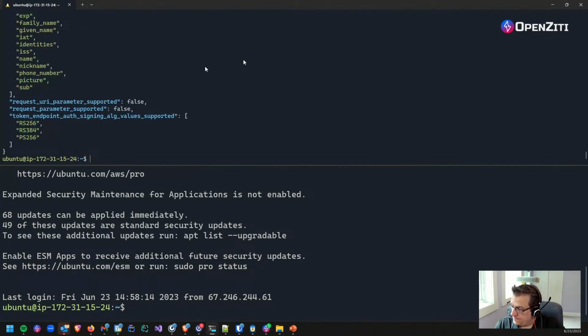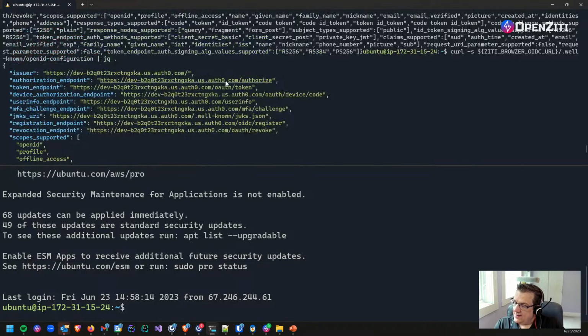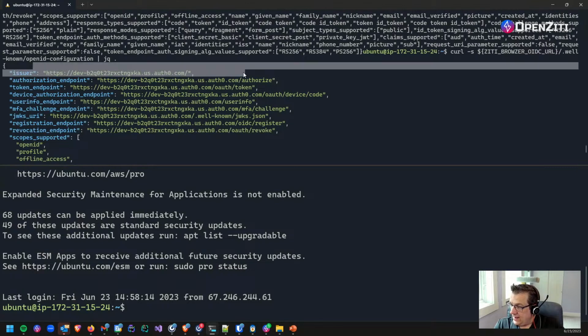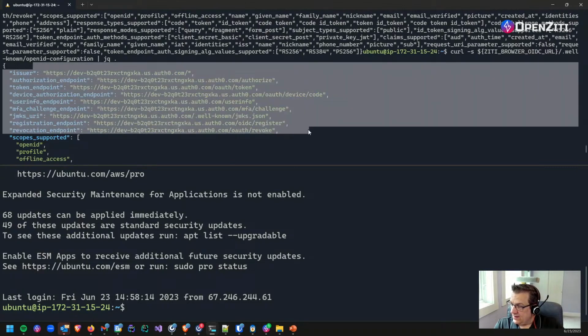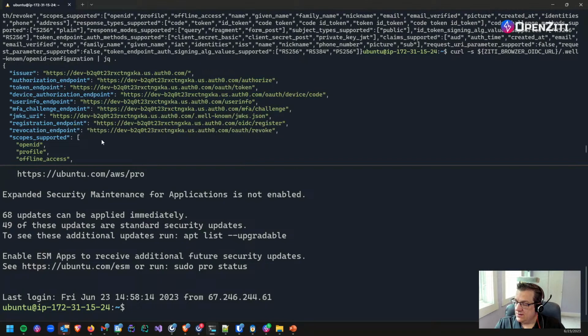Is it really OIDC if it doesn't provide that? There are two specs. The second spec adds this discovery endpoint, and the first one doesn't have it. So yeah, and if you look, you can see these are the bits that we need. This is the OIDC configuration that we need to inform OpenZiti about.